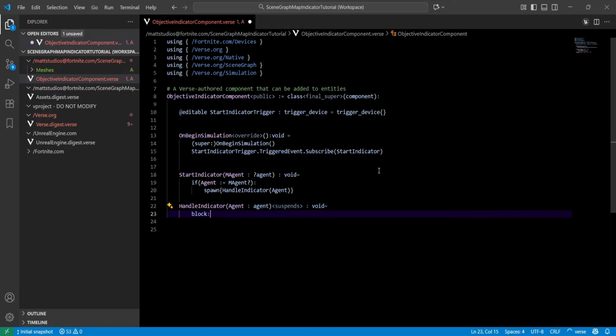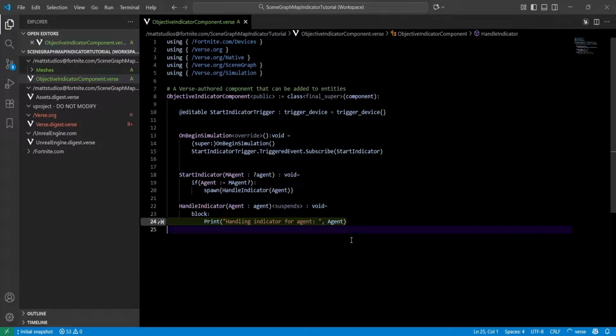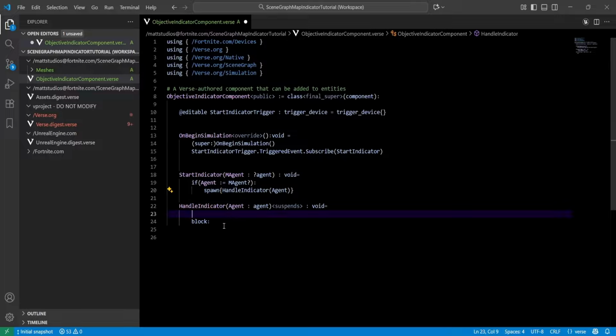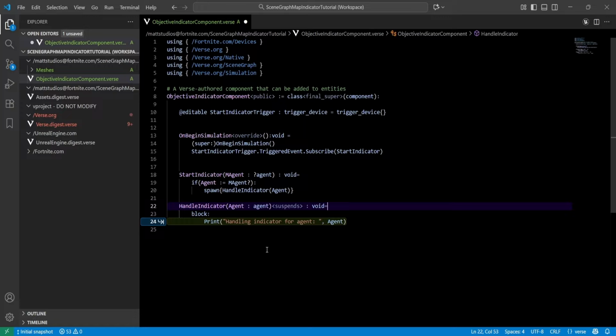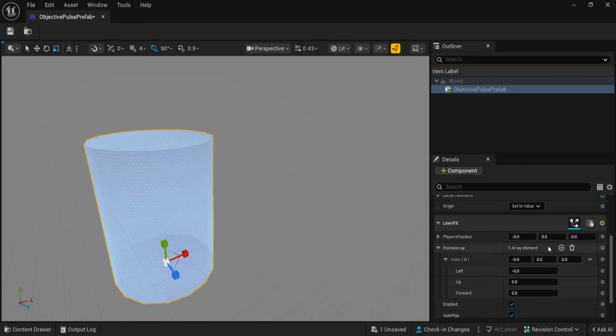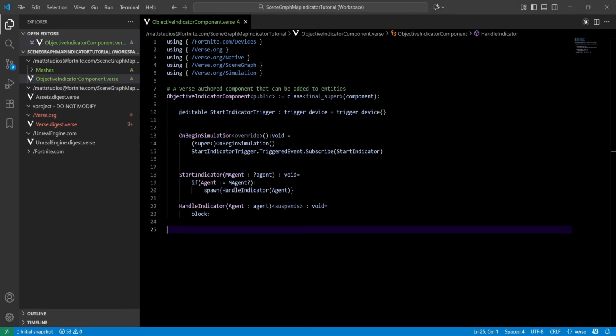And the reason we have it suspending is because this function does not activate instantly. It's going to have a sleep inside of it. It's going to take time to complete. That's also the reason why we spawn it up here. So inside of this function, what do we need to do? Well, we need to get this VFX that's inside of our prefab. These are going to be some new functions if you've never messed with verse scene graph before.